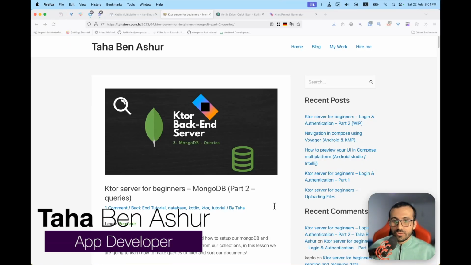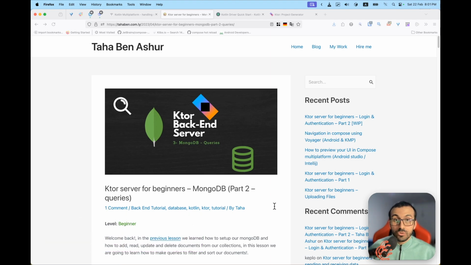In this video, we are going to learn about different queries in MongoDB, and we are going to add different query parameters for our endpoint. When we retrieve data, we can leverage MongoDB queries to filter data, change the sorting direction of data, or limit the number of items that we get from the database.